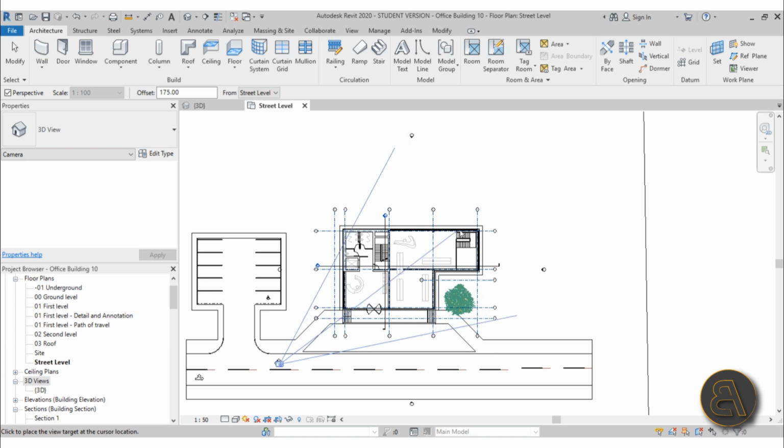Just a couple of things. Make sure that it's encompassing the whole building. It doesn't have to be perfect. You can always change that a little bit later.